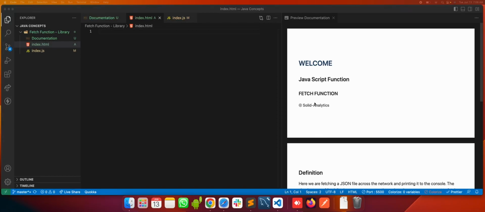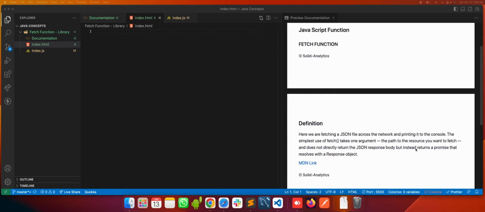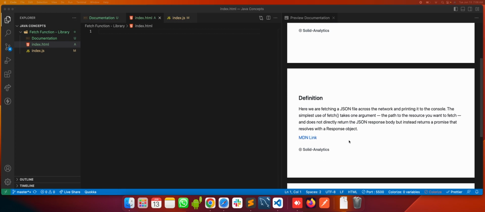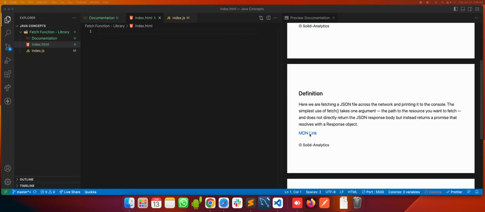Today we're going to talk about the JavaScript function called fetch, basically to get an API response or data from API. So the simplest use of fetch takes one argument, the path to the resource you want to fetch, and does not directly return a JSON, but returns a promise that resolves with the response object. And I have provided you with the MDN link here.